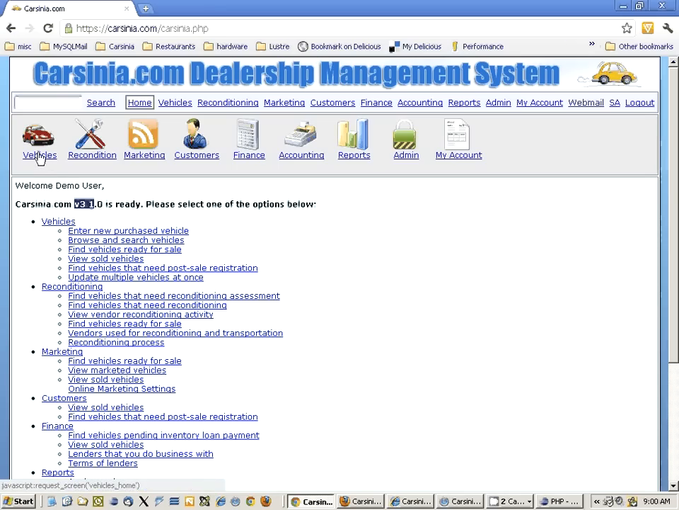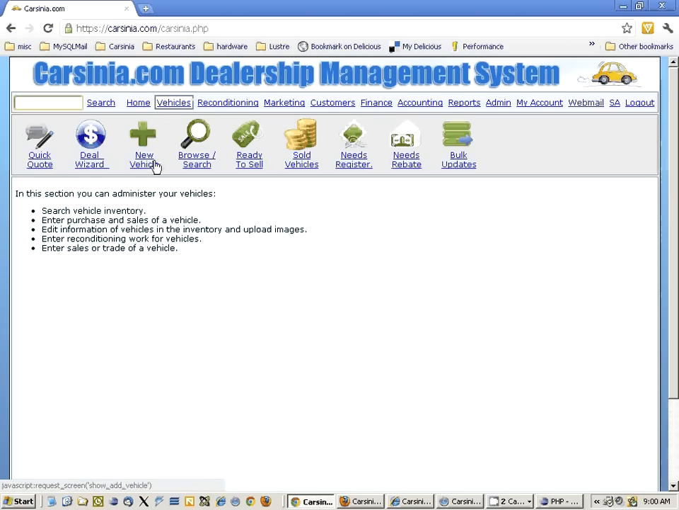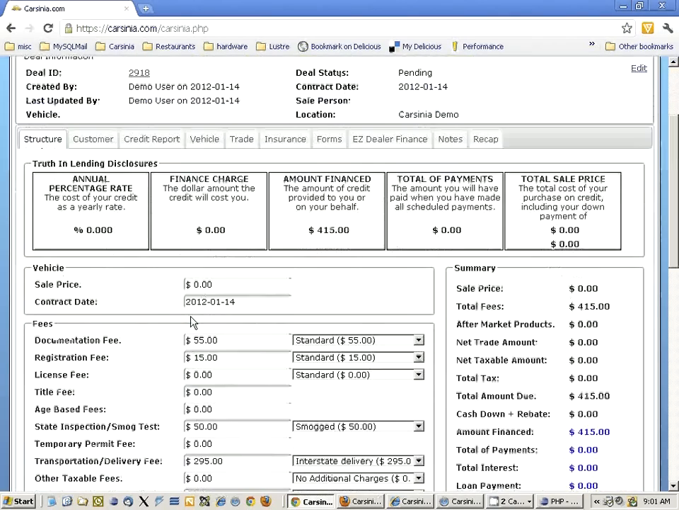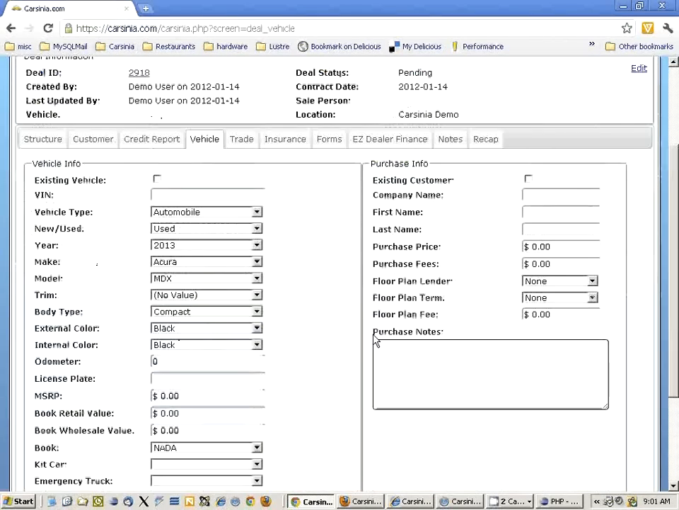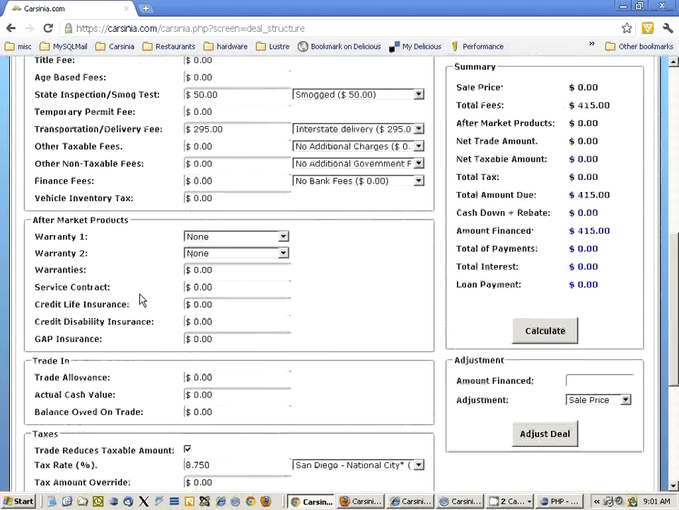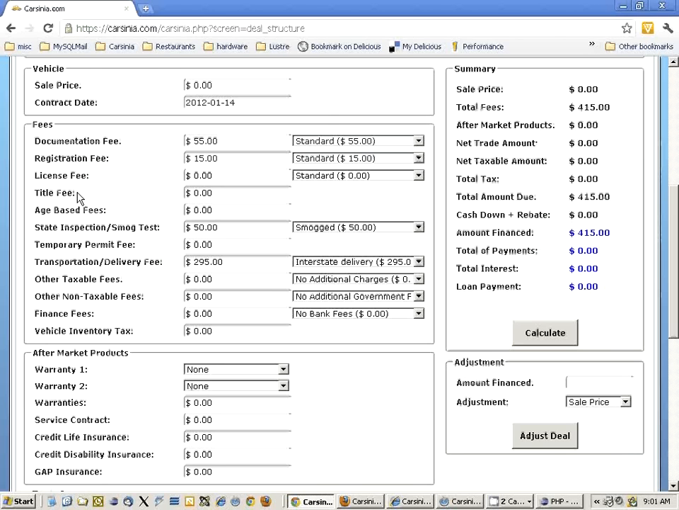So the first one is, in every state there are different rules as far as the license, registration, and title goes. Before in the system, you had to keep track of these fees in two fields, and now you can actually separate every single one of them. And if we go to create a new deal, for example, here, you can see that in the structure we have registration, license, and title fees all separated out, and you can enter all of them separately.